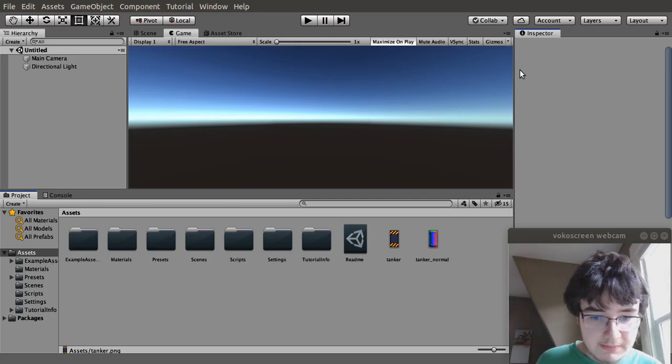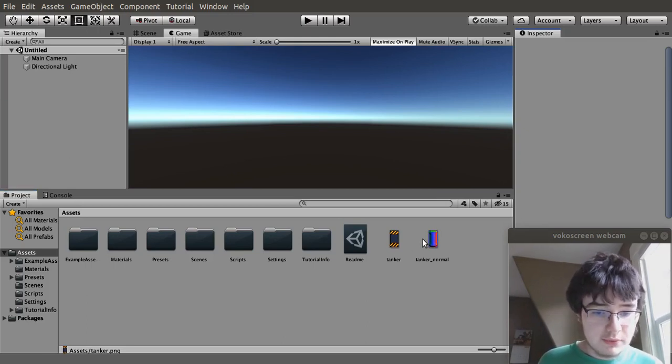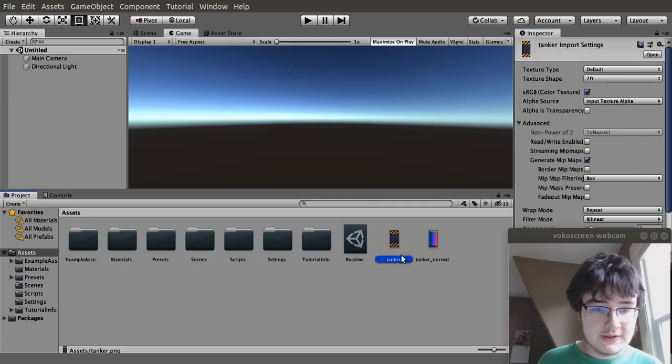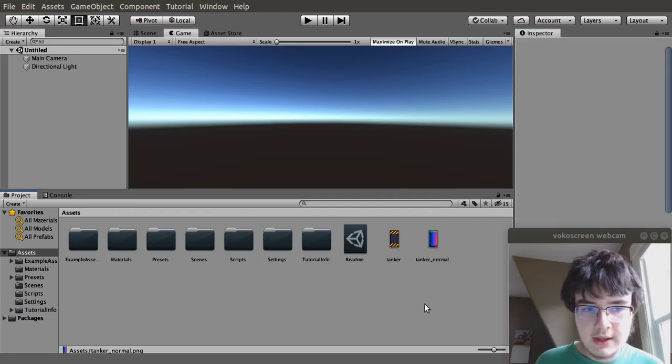So this is just a blank, empty lightweight render pipeline project, but I have changed a couple things. The first thing is I've imported two textures here. One is Tanker, which is going to be the base albedo map for our sprite, and Tanker Normal, which is the normal map for that. We'll be importing those in just a second.